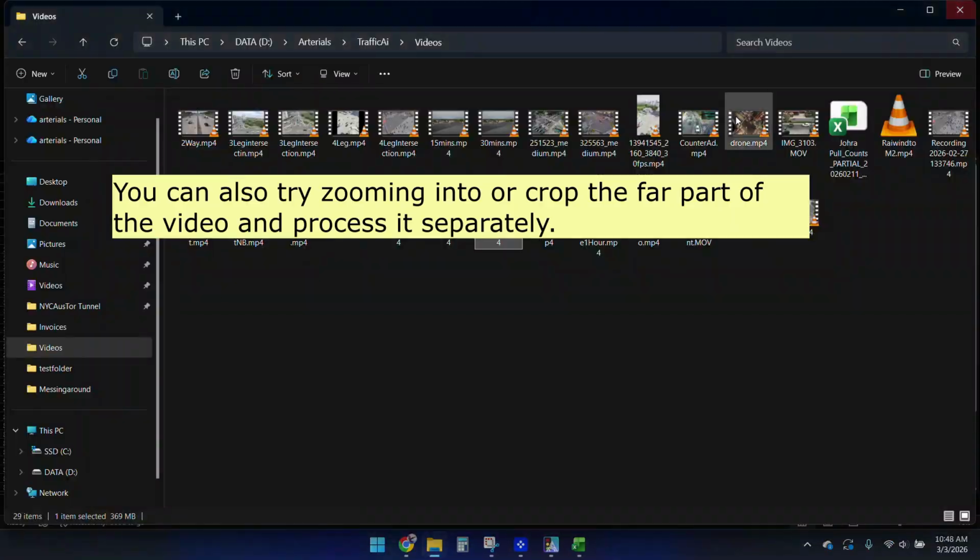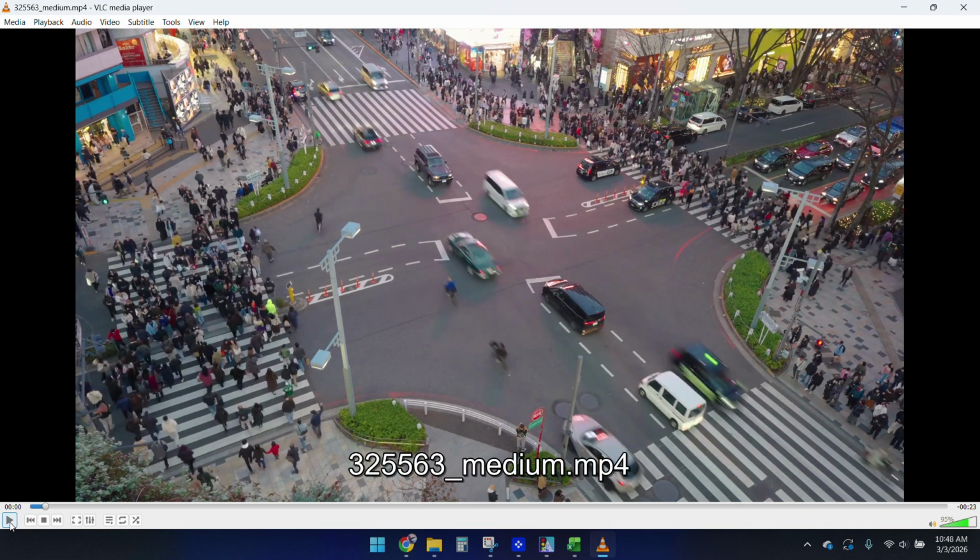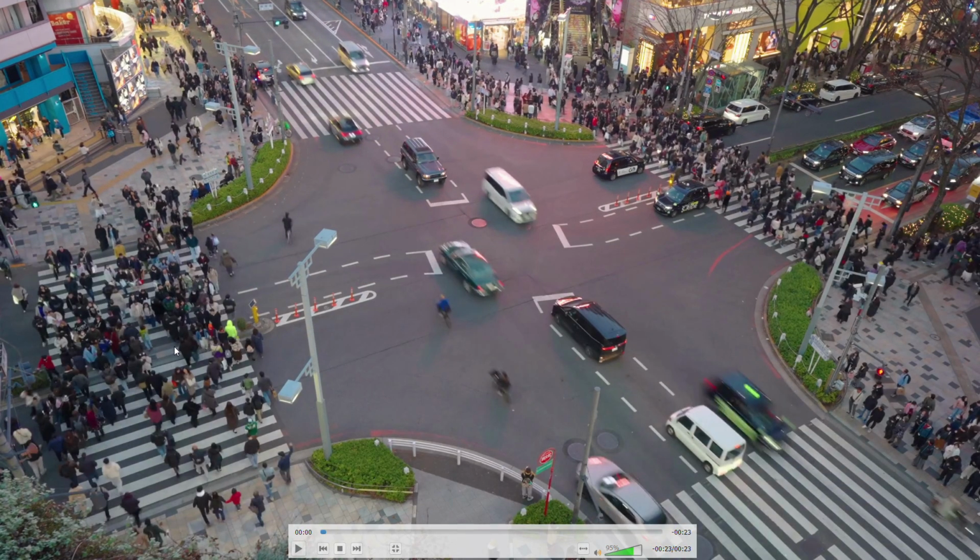However, there are some very good examples of high quality videos for 4-leg intersections. For example, this one, I would like to show this one. This one is kind of excellent. We can see all of our movements. The video resolution is very high. All the approaches are clear. The field of view is absolutely beautiful. The AI should have no problem at all counting this intersection.